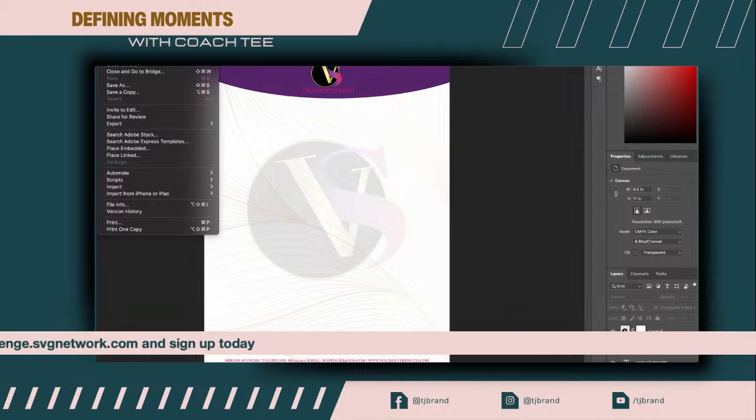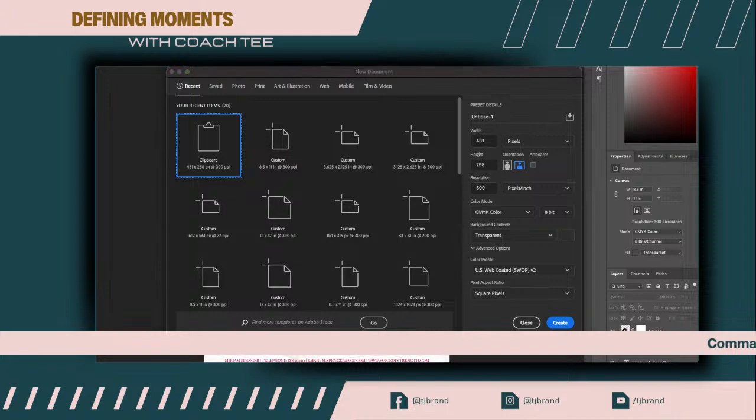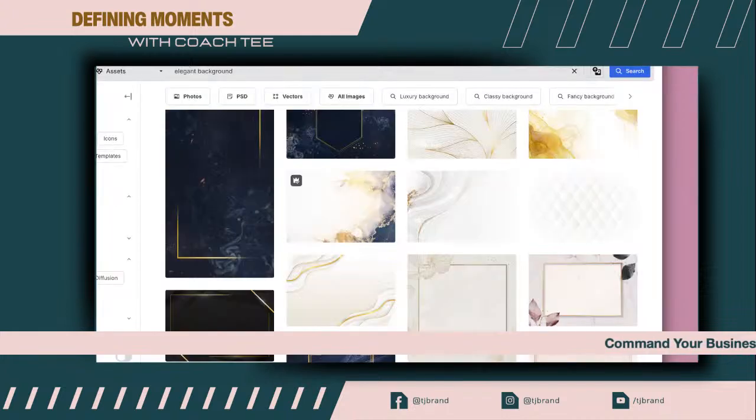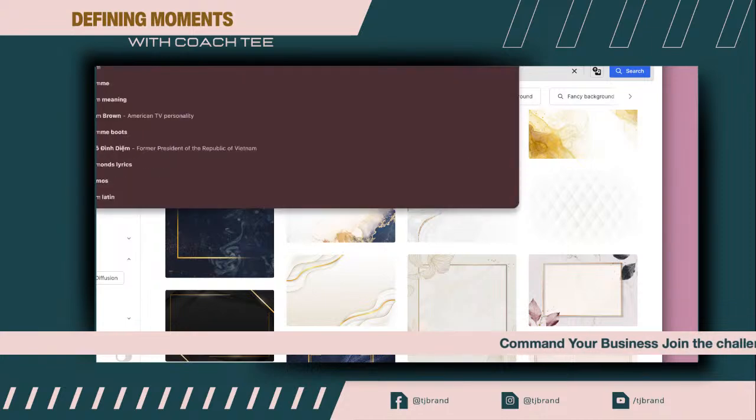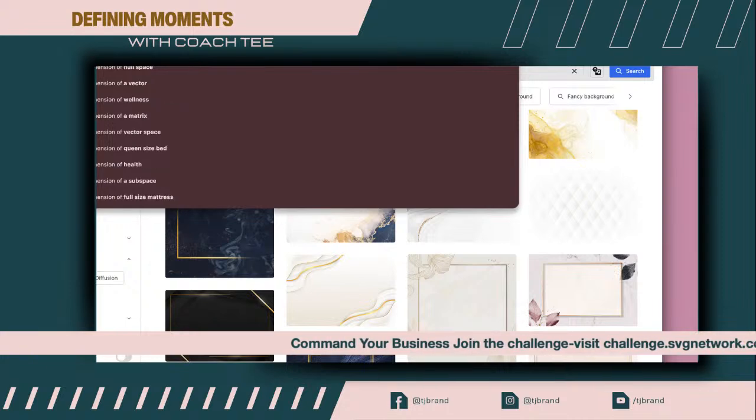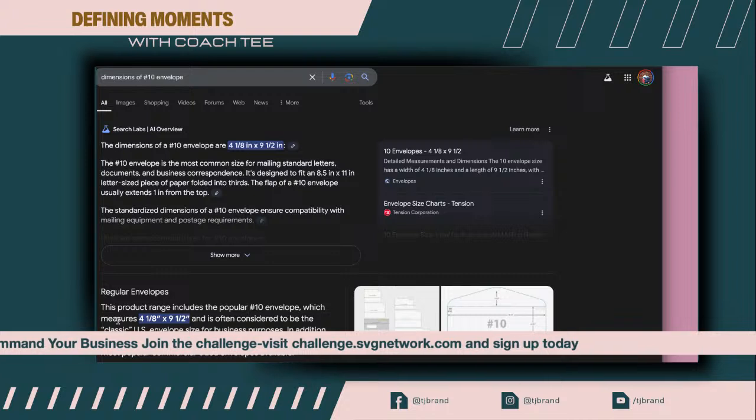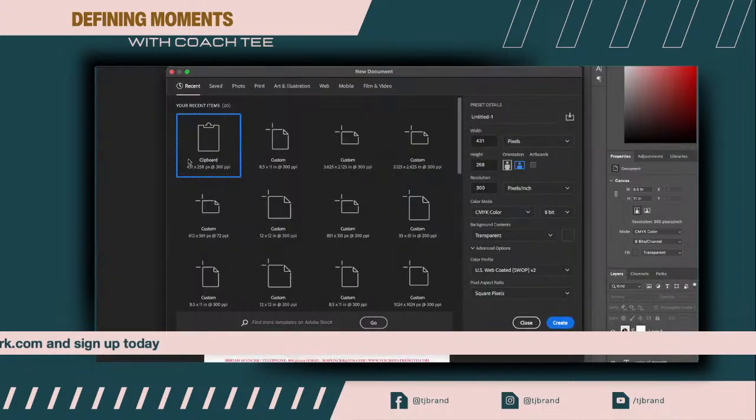Envelope. Let's do an envelope design. Don't make me a liar, because I cannot remember off the top of my head the size of a number 10 envelope. So we're going to go to Google real quick and ask the dimensions of a number 10 envelope. All right. So a number 10 envelope is 4 1/8 by 9 1/2. All right. Good. Not a problem. Let's go back to Photoshop.